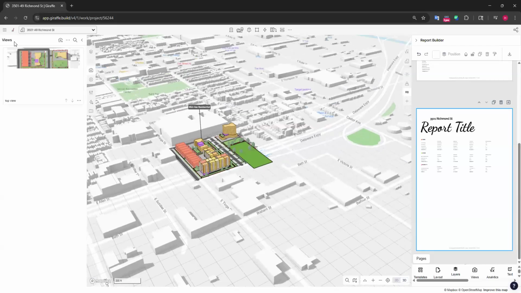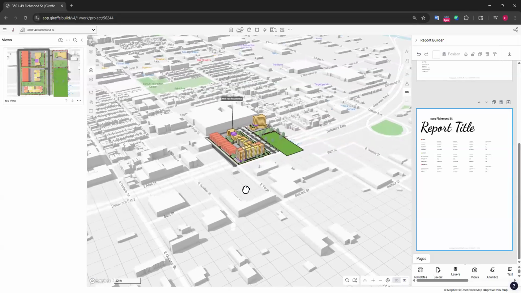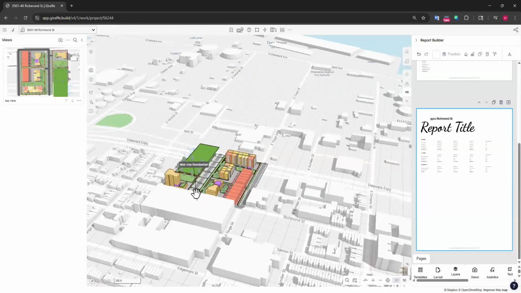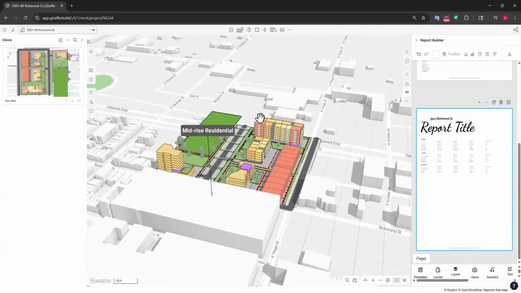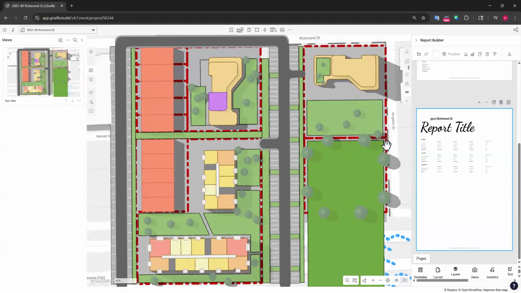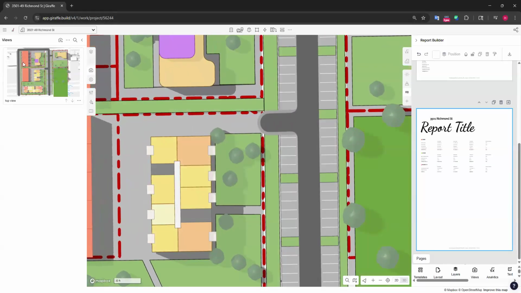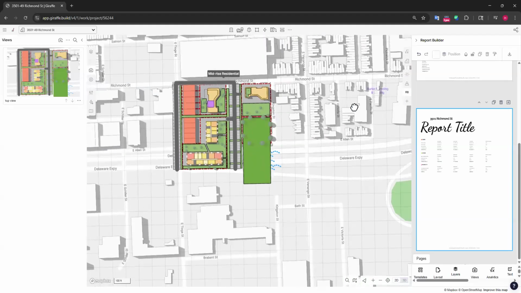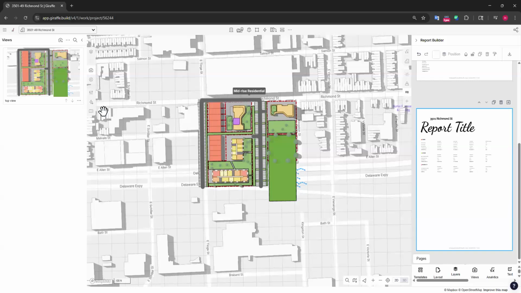Once I have that view saved, it's going to show in my views panel. So if you haven't used views before, they are really nice because it saves a state of your map. So it saves all the layers as they're turned on. It saves the camera angle. And when I click on this view, it pops my map back to how I had it set when I saved it. So that's one great use case for views, is just saving your favorite vistas in a project.